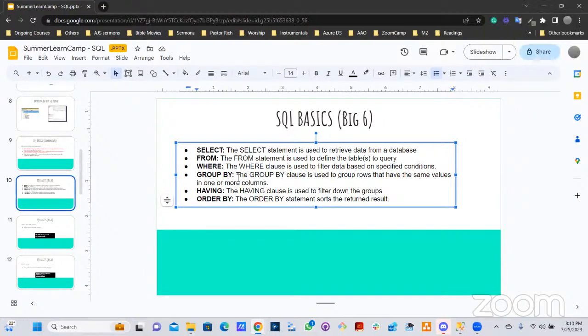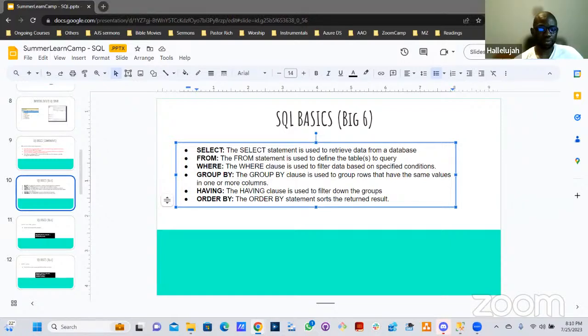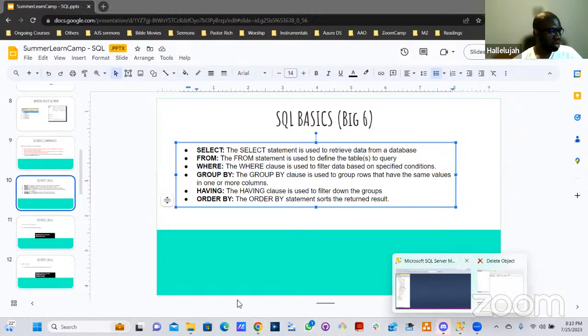From the definition we have here, it says that group by clause is used to group rows that have the same values in one or more columns. Okay, so I know that definition sounds somehow. So let's take a look and see how this works in real life.